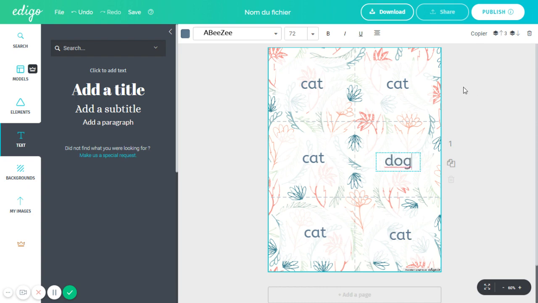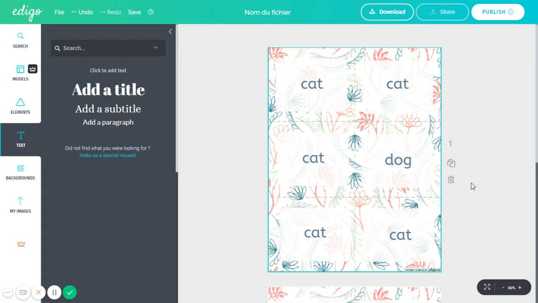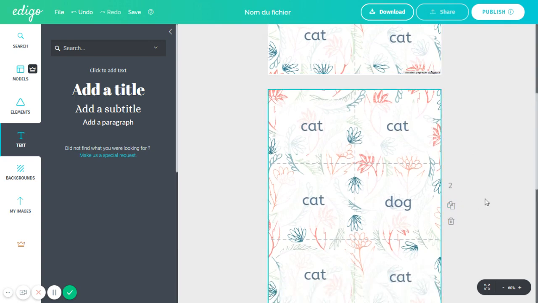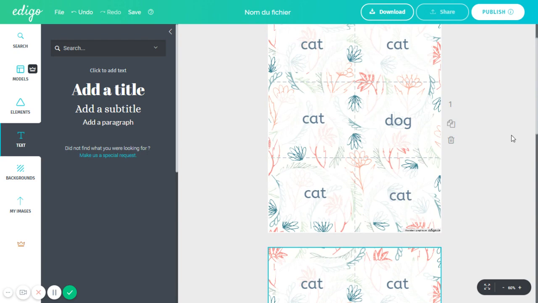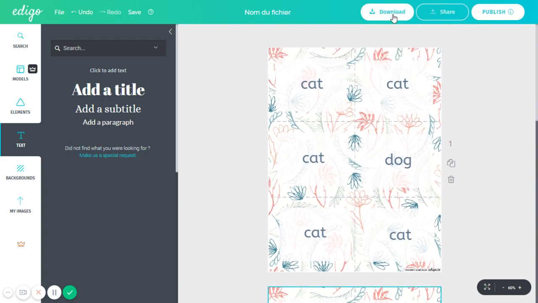And change also once you do the copy paste, if you change your mind. And you can duplicate this creation as well and modify it if needed. There you go. So once you're done, you just click download and you'll have a nice PDF.